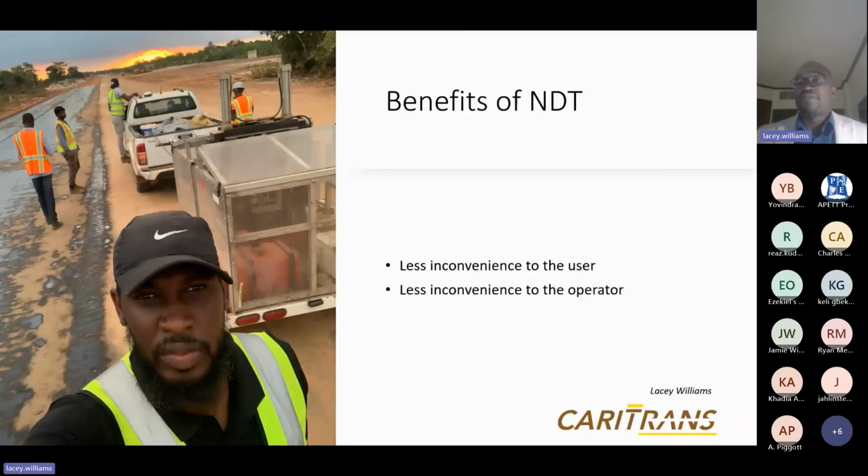It's also less inconvenience to the operator because, for those of us here who may be operators or maybe consultants, you know what a logistical task it is to coordinate the activities with the traffic police, put the notices in the press that there's going to be disruption to work, not least for the fact that you also have to engage staff in an operation over a lot longer period. So there's also less inconvenience to the operator, whether it's a public sector or private sector client.